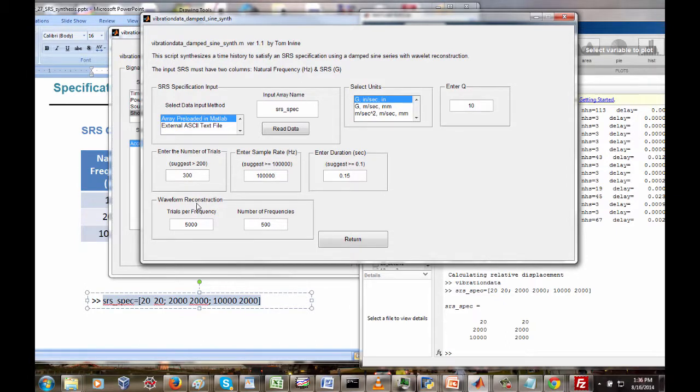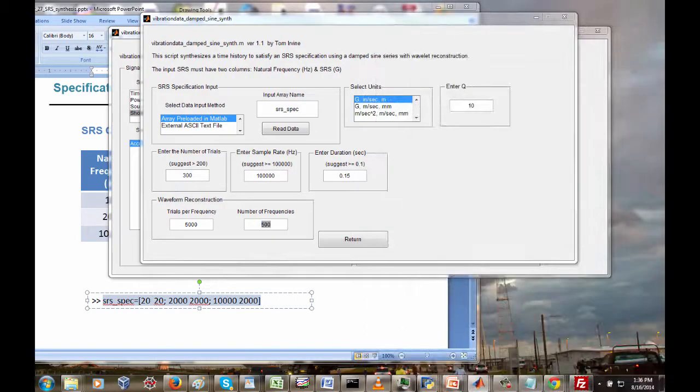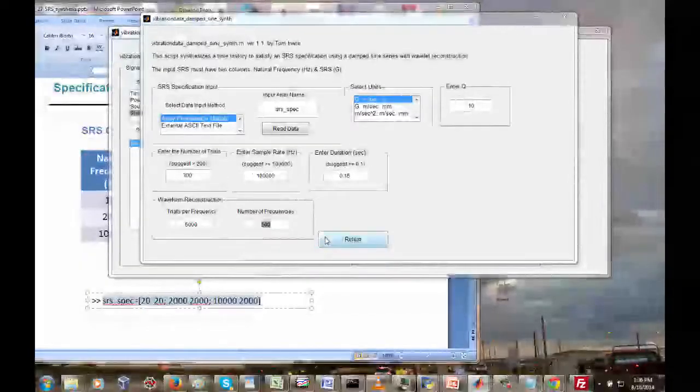Waveform reconstruction. I'm going to talk to you about this in a few minutes, but let's go ahead and take the default numbers for now. 5,000 trials per frequency. Number of frequencies 500. And of course I encourage you to do this as a homework exercise, or maybe have your own SRS table, and some of these parameters you could vary just for experimentation or to make it more suitable to whatever your particular specification is.